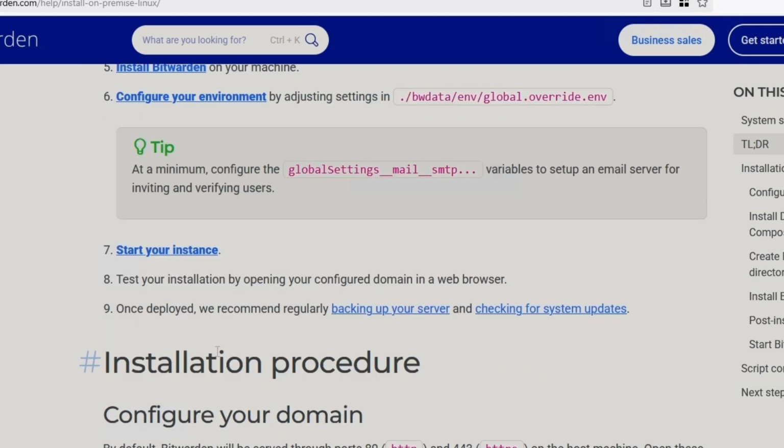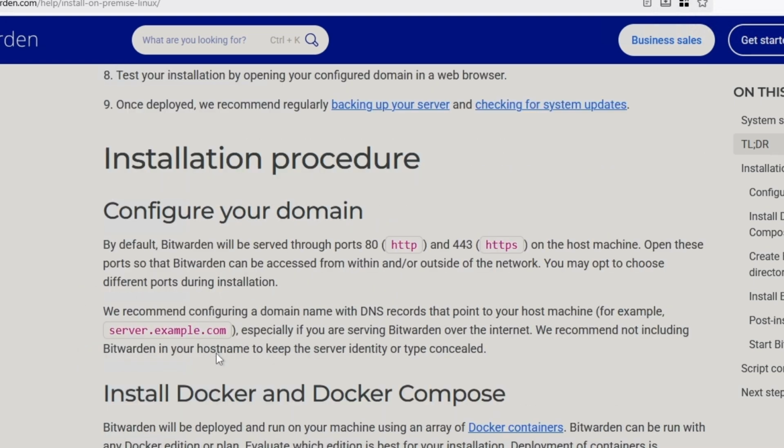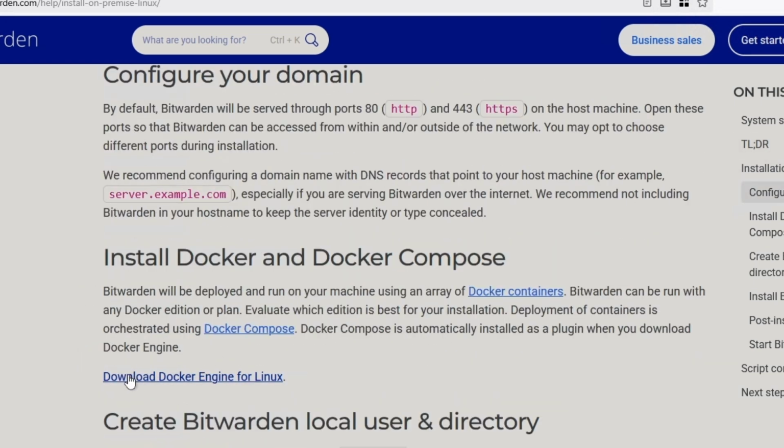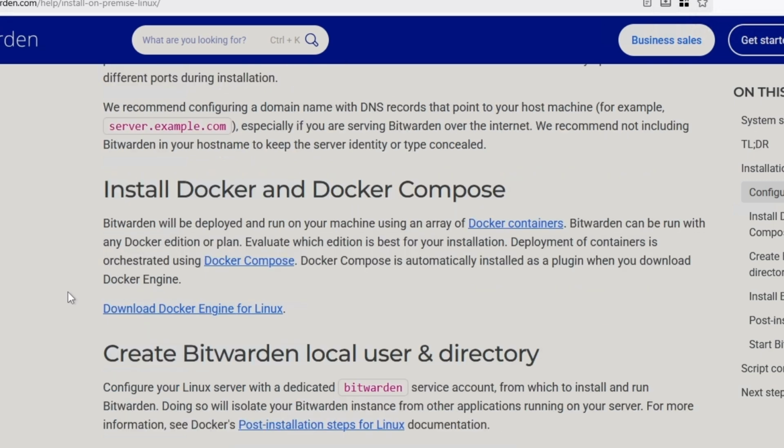First of all, you need to have Docker installed on your machine, which we did in my previous video. If you want to see that, just click on the link above on the I button. You will be redirected to that video on how you can install Docker on your Ubuntu server. So we have Ubuntu server and we have Docker installed.